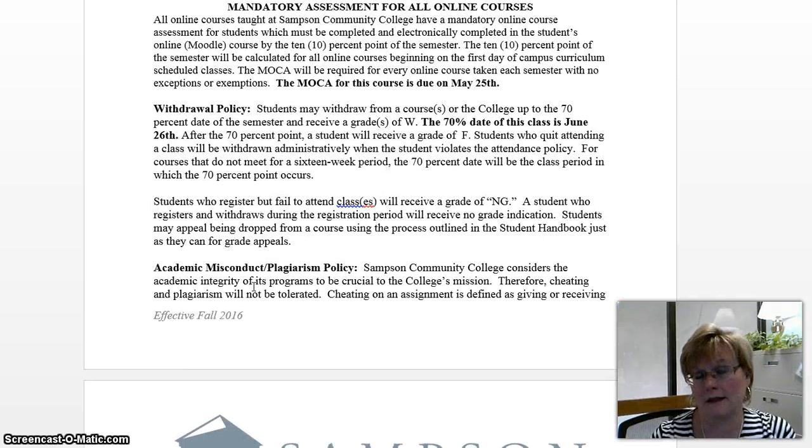You also may want to know the withdrawal policy, the 70% point. By the 70% point in the semester, you'll want to have made up your mind. It's kind of like an all-in date. You do not want to drop a class after the 70% point. The instructor doesn't get a say. You automatically are assigned a grade of F, regardless of how well you may be doing in the class.